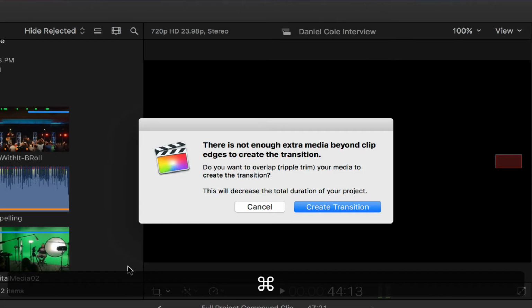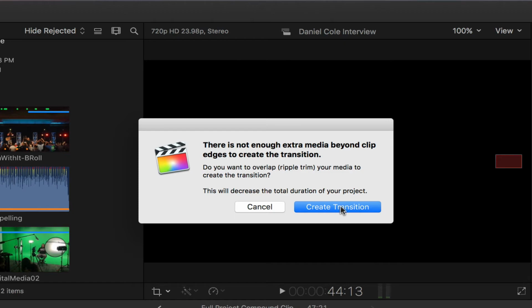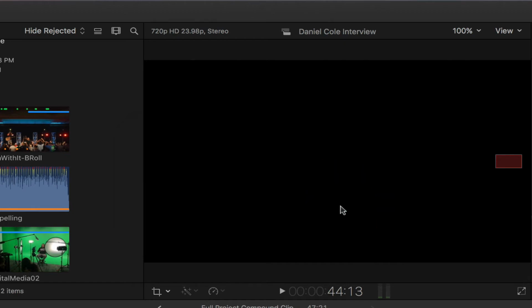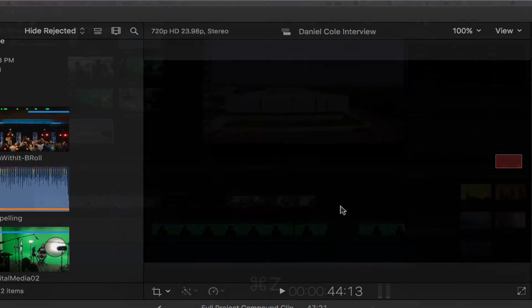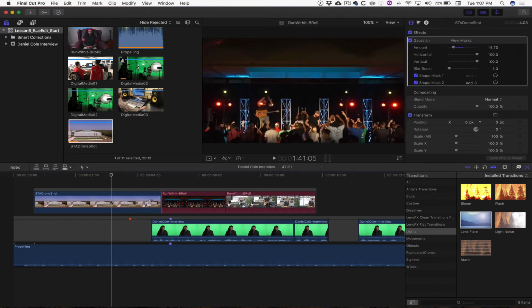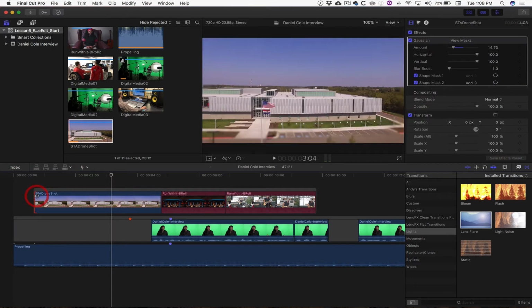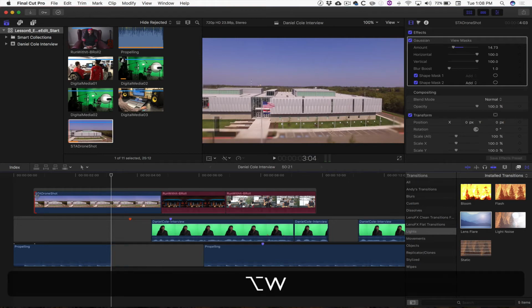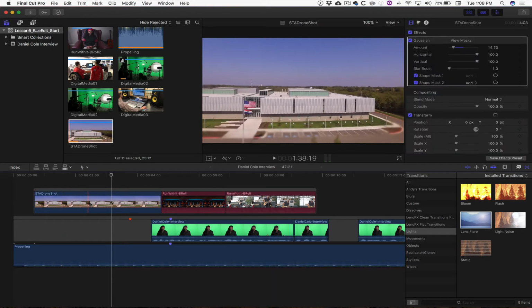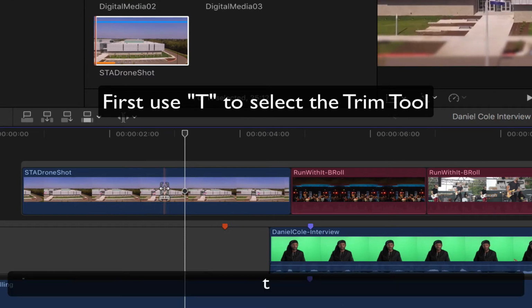If there's not enough media for a transition, Final Cut Pro will warn you, but know that if you click OK on this screen, it will create a ripple edit, so it'll actually pull the timeline down to give yourself enough media for that transition. So just be aware of that. An easy way to create some handles outside the edit points is to use a slip edit.